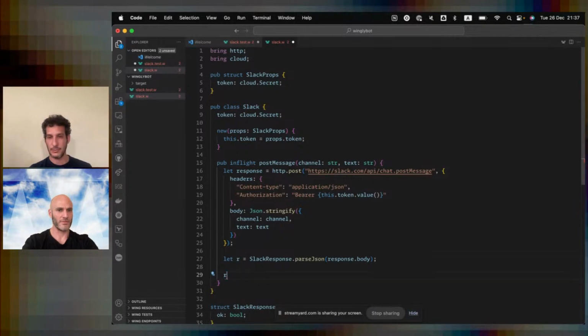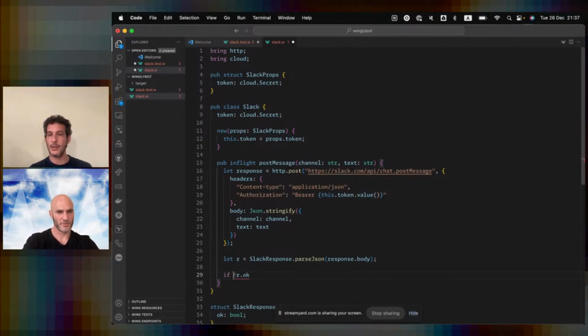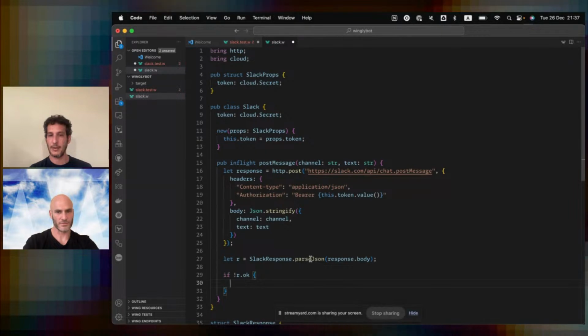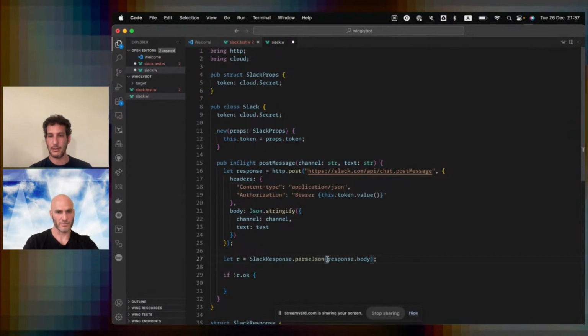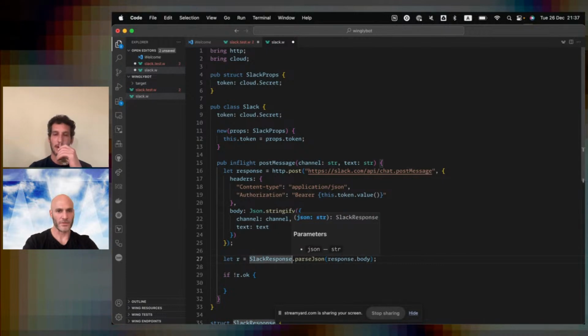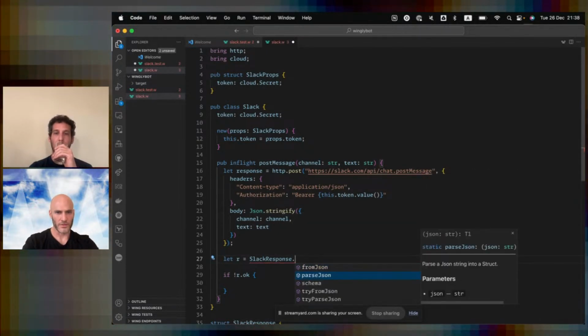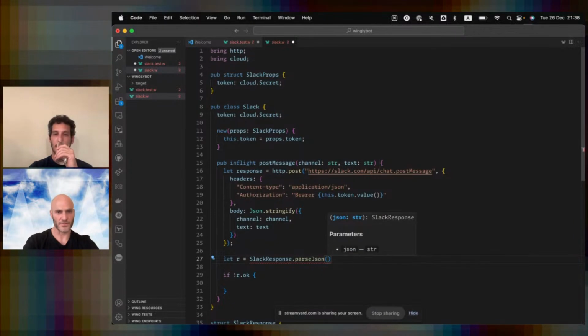Parse JSON, what does it accept? A string. It accepts a JSON. Take a look, JSON str. Interesting. There's also from JSON. Okay, awesome. Parse JSON, basically. Yeah, awesome.